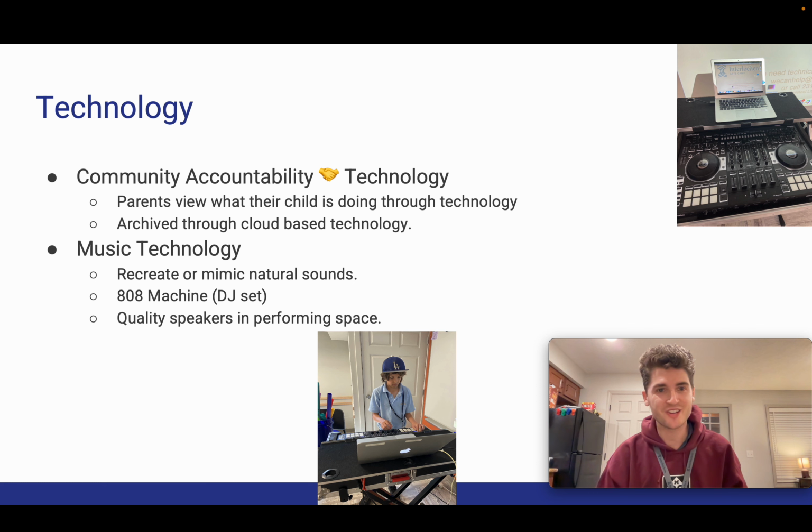And finally, technology. The community accountability as well as the technology really go hand in hand in this aspect because of the fact that the parents use technology in order to see what's going on at camp, which is a really, really cool advantage that we did not necessarily have even 5-10 years ago. And all of these photos and videos and social media posts and things like that are being archived through cloud-based technology, so that way when they are older, they can go back and see all of the memories that they've had at camp when they were students.